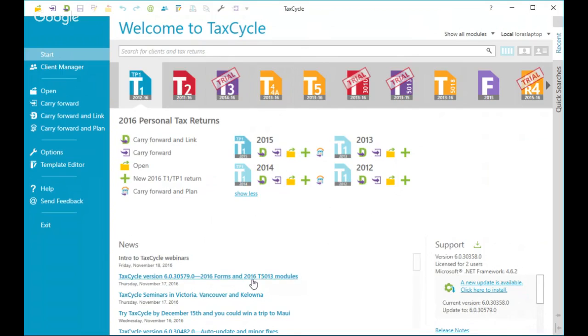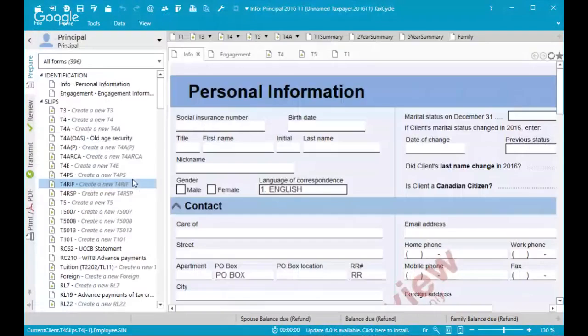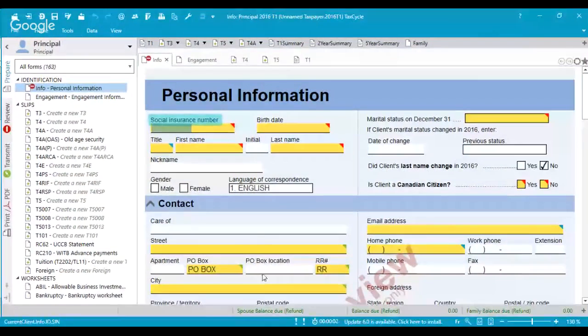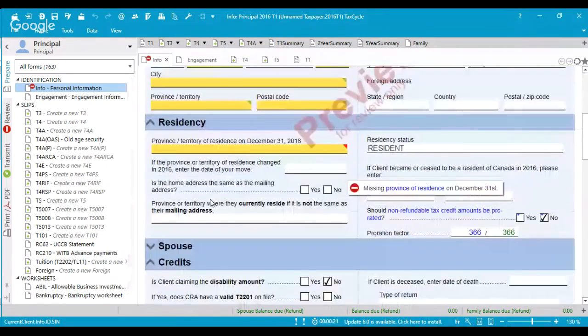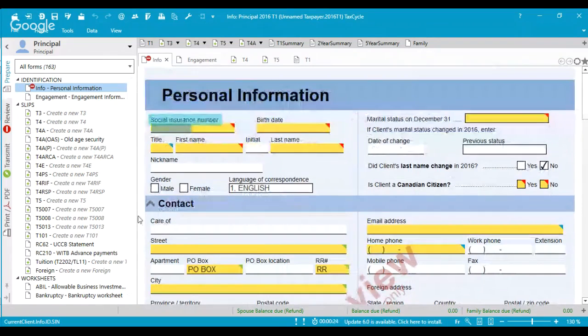So for right now, let's push new 2016 return, just like that. And I'm going to maximize the screen. And okay, so this is what our window looks like when we're starting a tax, if you've maximized it like me. It's possible that I have some things customized that perhaps you don't have customized. But overall, it should look something a little bit like this.